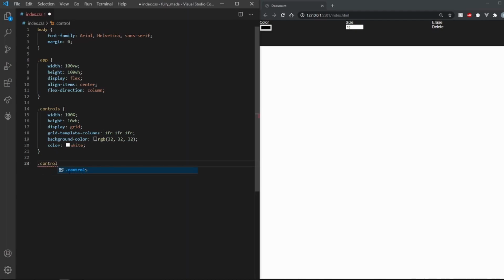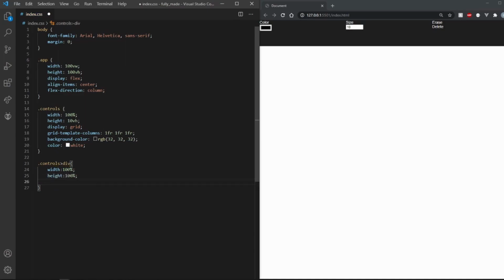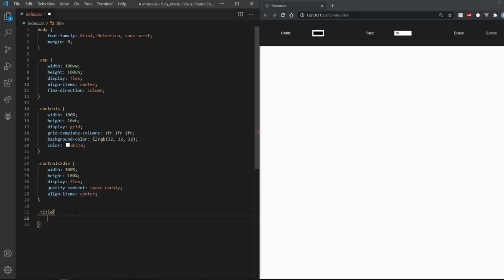We want the three divs inside controls to stretch as much as they can. So let's set their width and height to 100%. Also, all of them have something inside. We need to justify content to space evenly and align items to center. Let's come to titles. Just set the font size to 2rem, that should be good.